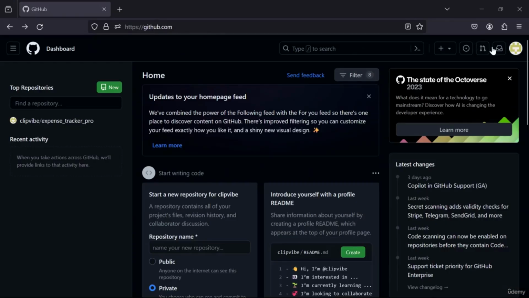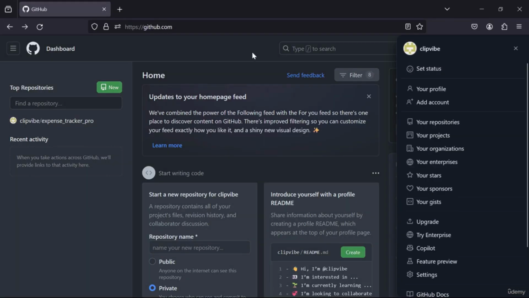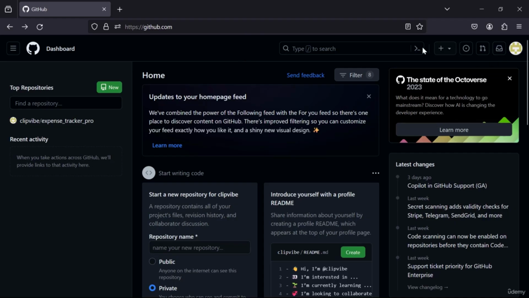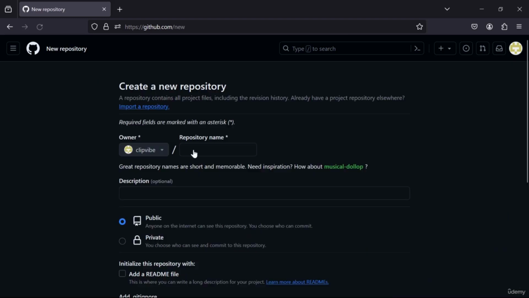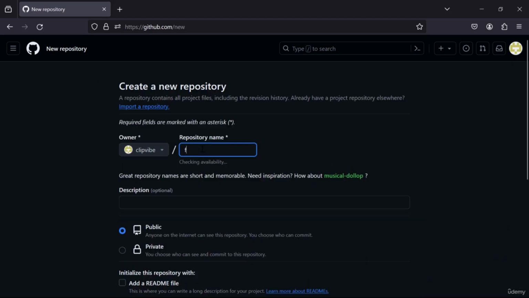So navigate to github.com and log in to your account. If you have not created an account, it's time to create one. After login, click at this plus icon and select new repository. Now we need to select the repository name, and I'll be keeping it flutter_dummy_API, and you cannot use any special characters or spaces over here, just plain text, numbers, underscore and such.